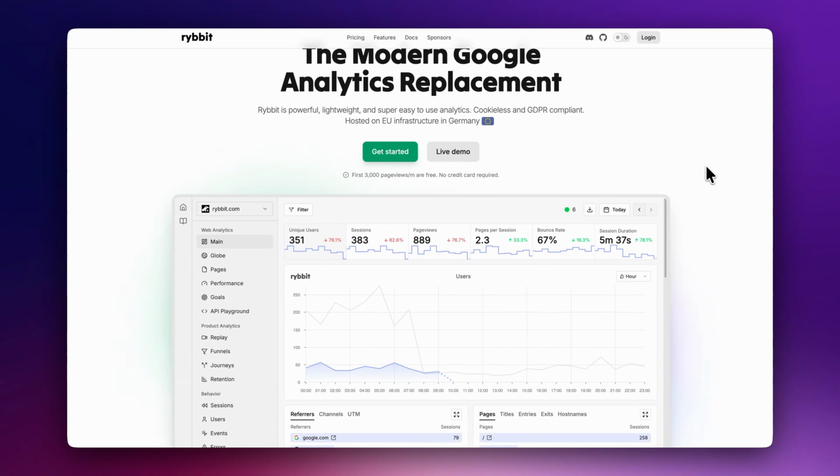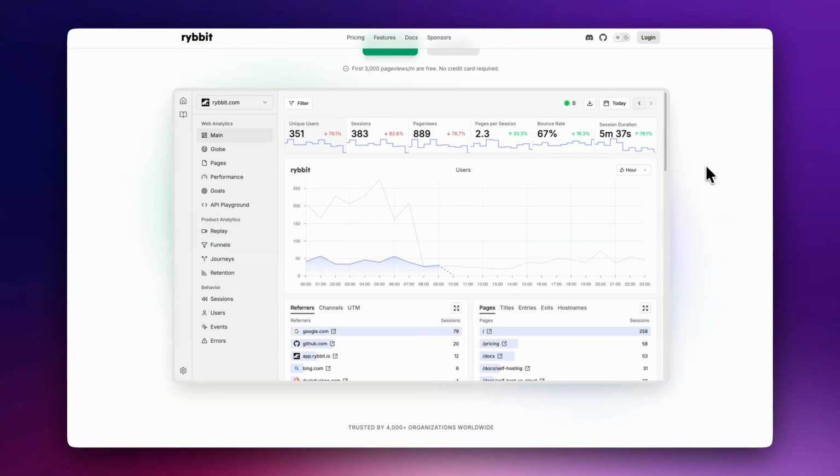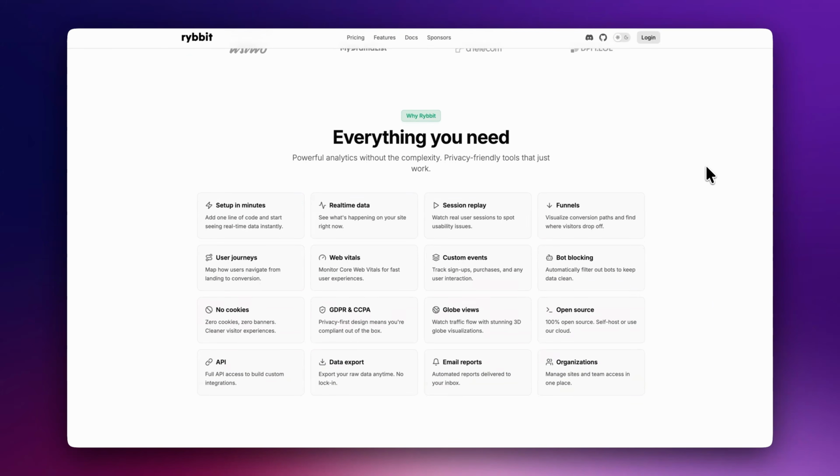Are you tired of choosing between powerful analytics and GDPR compliance? Let's discover Rybbit, a free open source alternative to Google Analytics with everything you need, from web to product analytics.